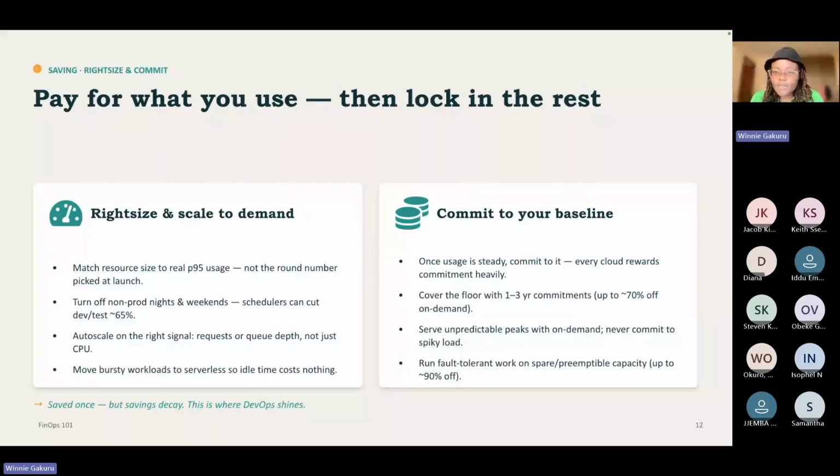Once you have this, then you can go ahead and commit. Commitment is usually good because it's cheaper. If you commit on a specific resource that you'll use for a given period, you'll find this amount of money you'll be able to save. But at the same time, for you to make that commitment, you have to have that data. You have to know what you need to sustain your application towards the end.